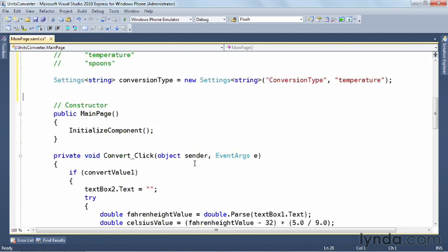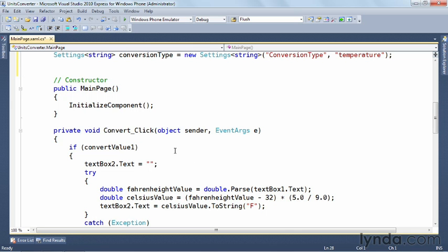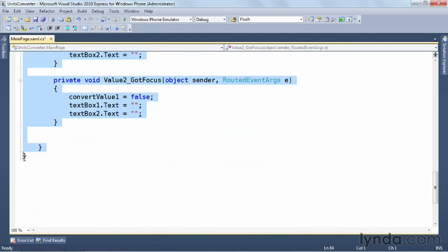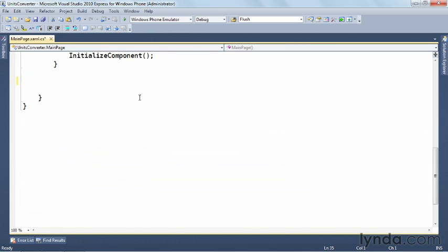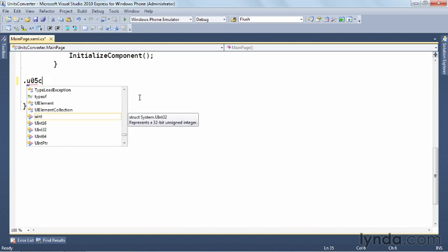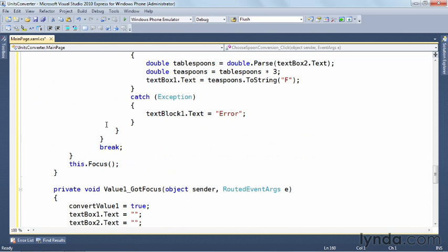All right, now that we're going to be doing multiple kinds of conversions, let's once again select our click handlers, delete them, and now we're going to expand the code snippet and then go look at the code that we pasted in. All right, now let's go take a look at the code we just added.